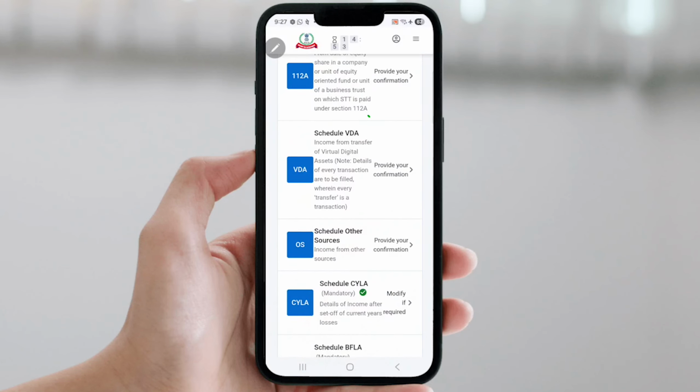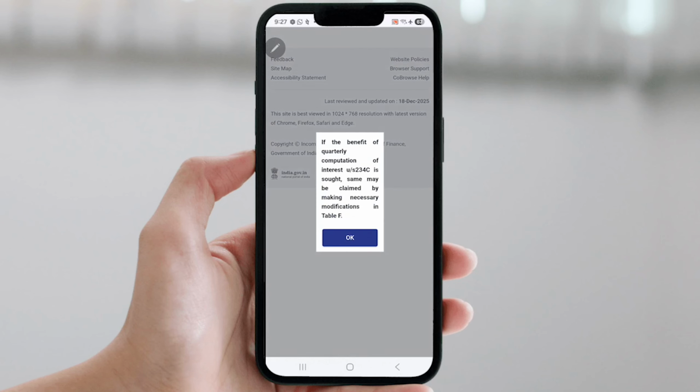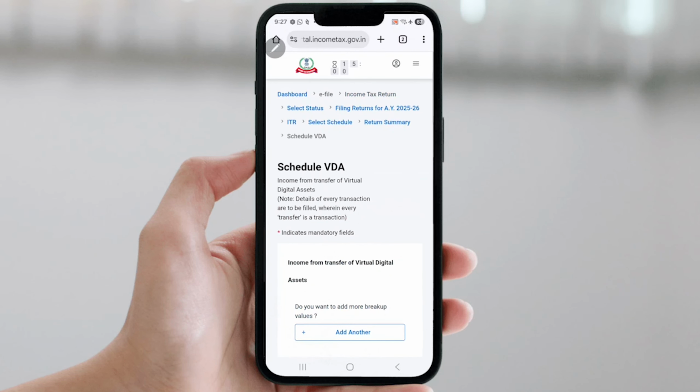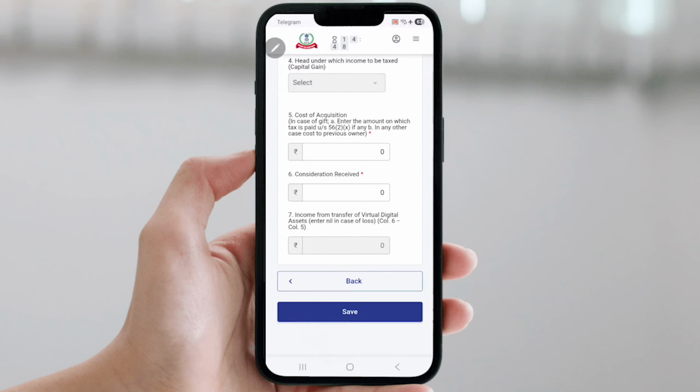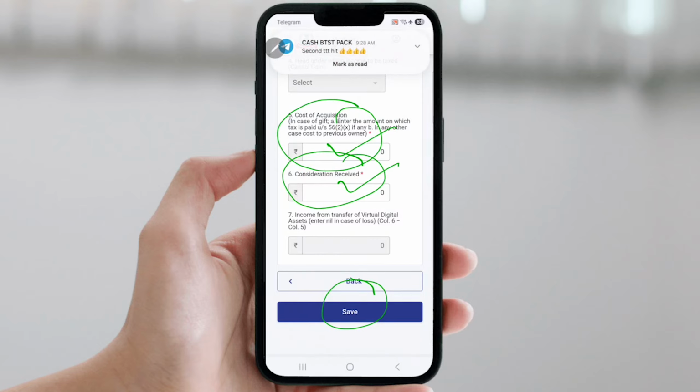If you have done any crypto transactions, schedule VDA, you need to click again. Schedule F needs to be mentioned. Click on the OK button. Click on add another. Now date of acquisition, each and every entry you need to input here. So date of acquisition means purchase date, date of transfer means sale date, and you have to mention it in your capital gain head only. Cost of acquisition means purchase amount, consideration received means sale amount. Then you need to click on the save button.